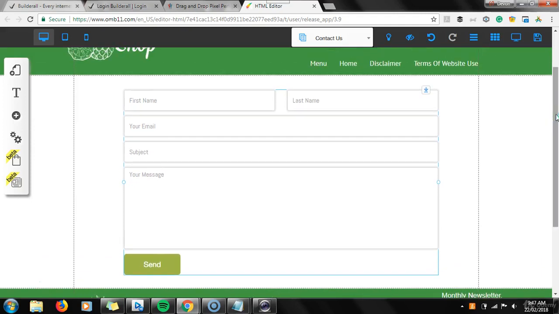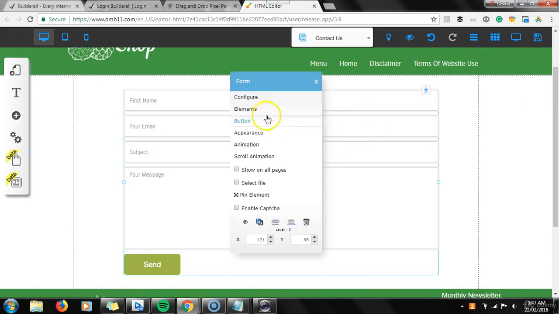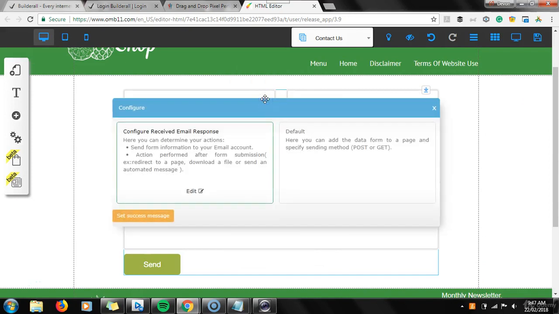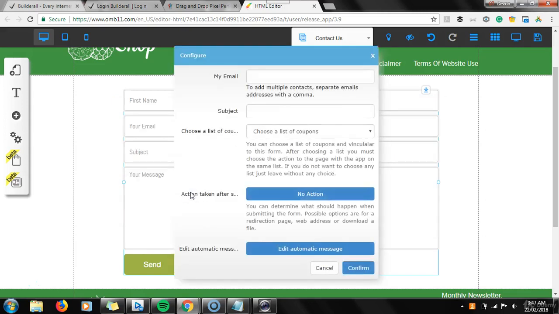Now, let's talk about configuring the contact form. To configure it and set it up, you want to right click and then go to configure, okay? This is where you can configure everything about this form. So over here, you want to click on edit. Now, like what I mentioned, when somebody puts in their information, you're going to get an email. So this is where you're going to configure everything.